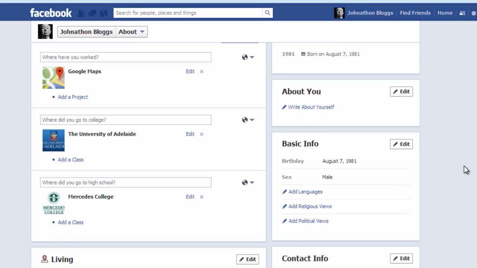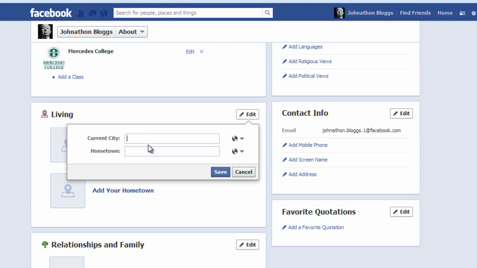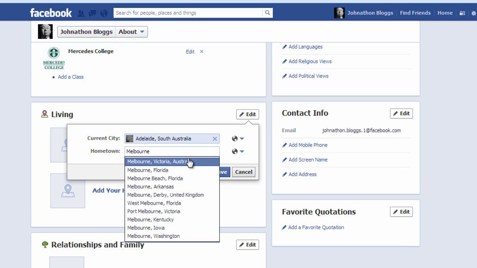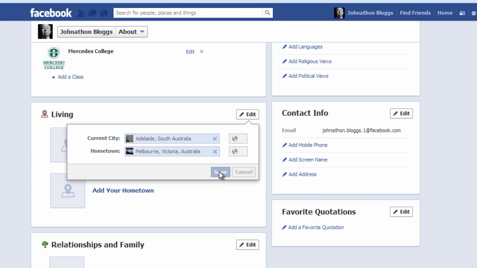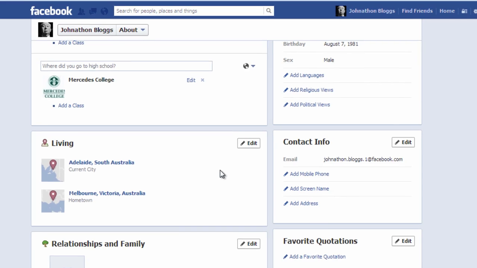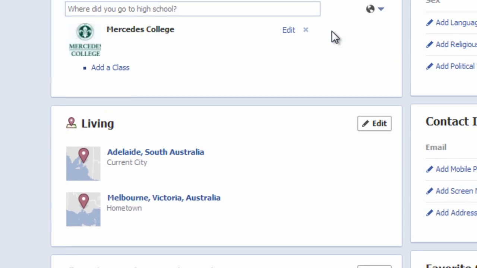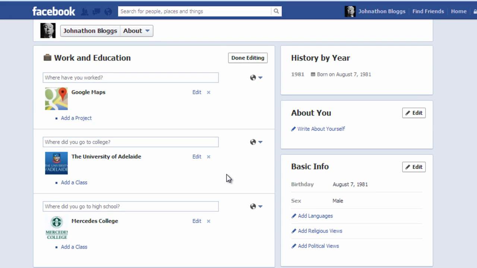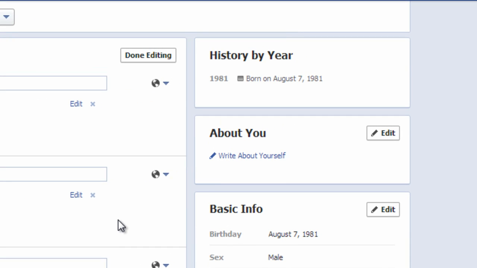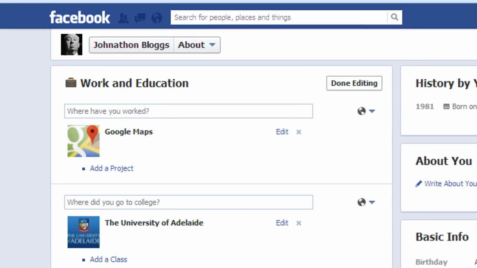Here you can update your location, specifying your current city as well as your hometown. You can also choose to list your relationship status if you wish. Remember that all this is optional, so feel free to share as little or as much as you wish. Sometimes people leave a short description about themselves next to About You, but again, this is optional. Under Basic Info, you can choose whether or not to display your birthday. Simply click Edit to customize this.